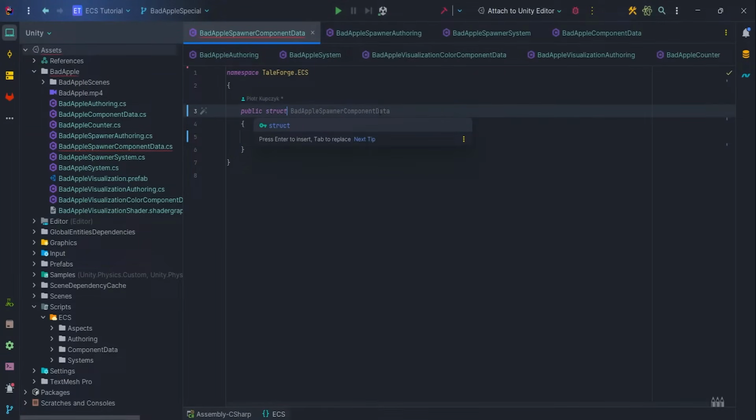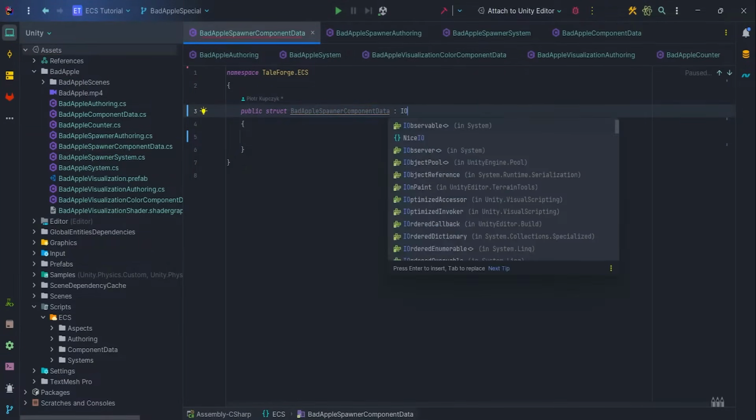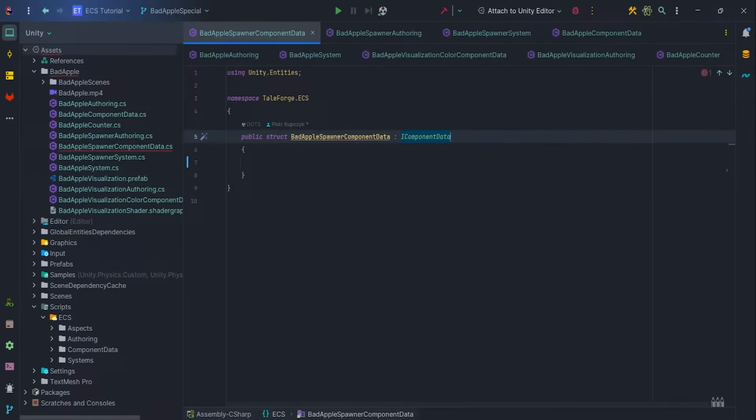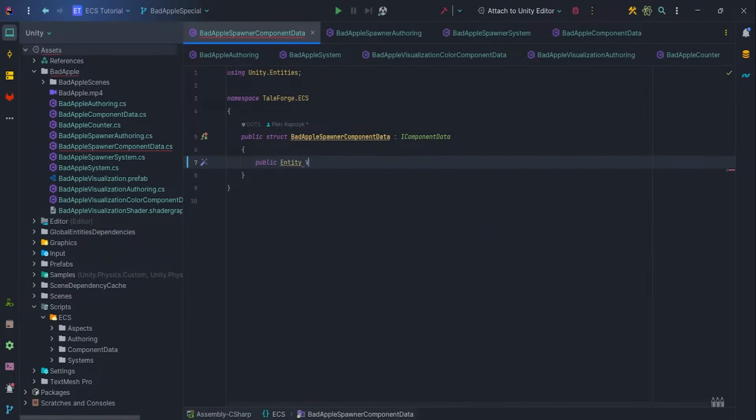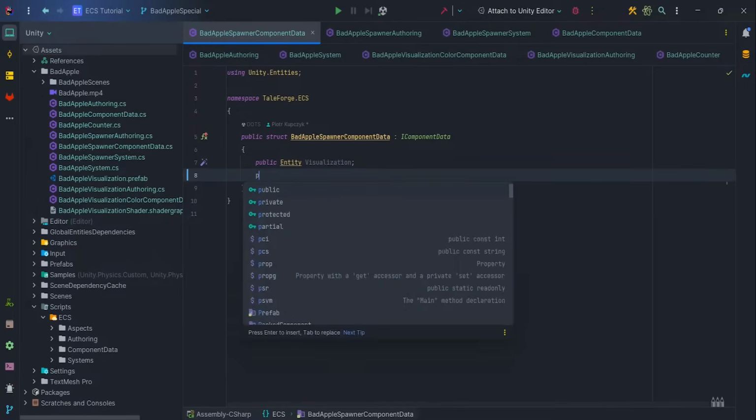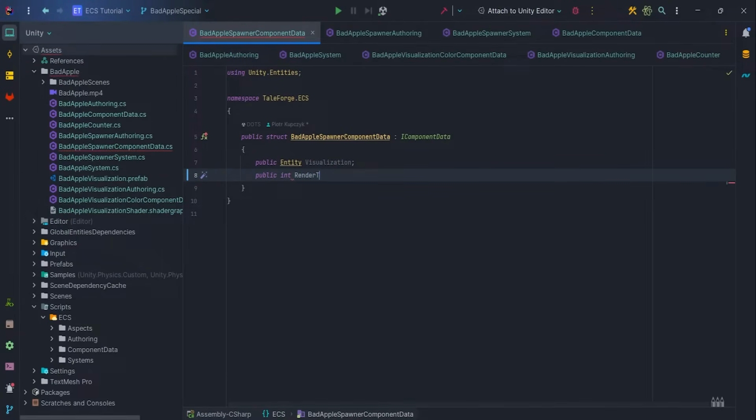BadAppleSpawnerComponentData script, change class to struct, and implement IComponentData interface. Of course, add using Unity.Entities. Now we need to add 4 fields: public Entity Visualization, public int RenderTextureWidth, public int RenderTextureHeight, and public bool IsSpawnComplete.